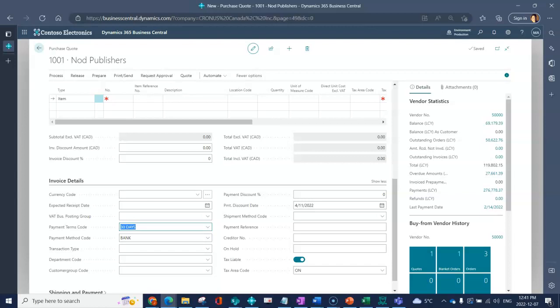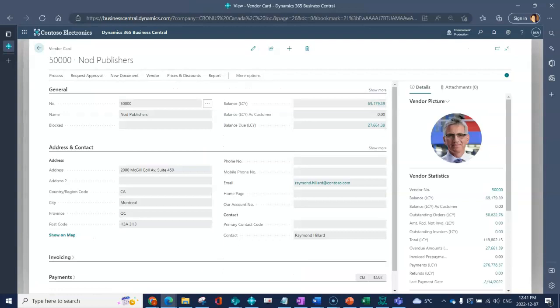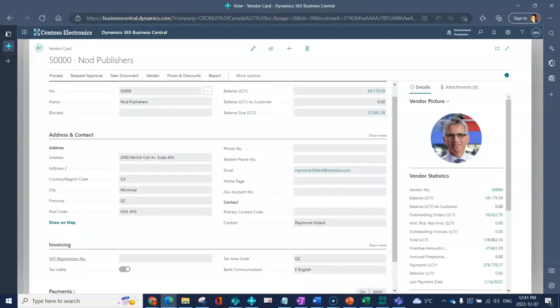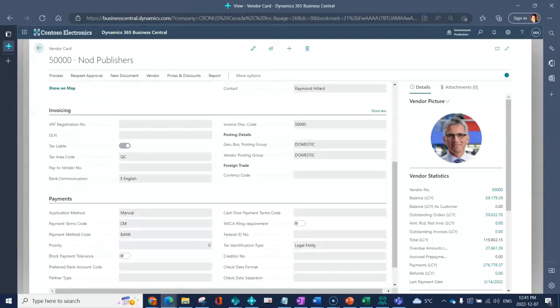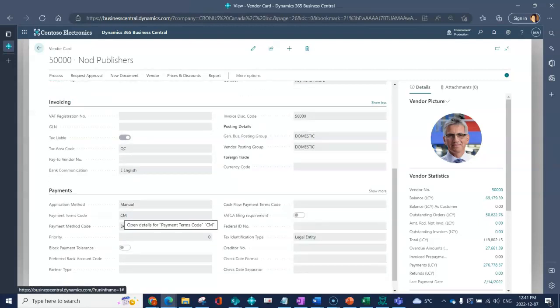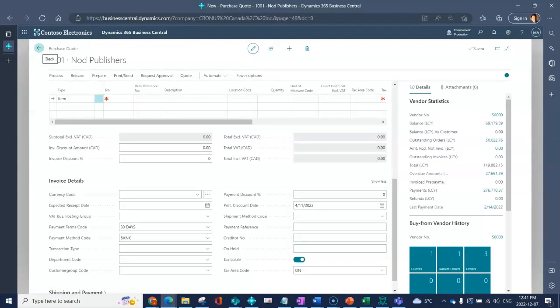If the vendor's payment terms have changed permanently and, moving forward, all purchase documents need to have the new payment terms, you could drill into the vendor, go down into their invoicing task or wherever, depending on what you're changing, and change the vendor card directly. Sorry, it's under payments. So this could be changed from current month to net 30. So when you're making any kind of changes to the default information that's come in, you want to ask yourself, is this a permanent change or is this a change just for this specific quote?